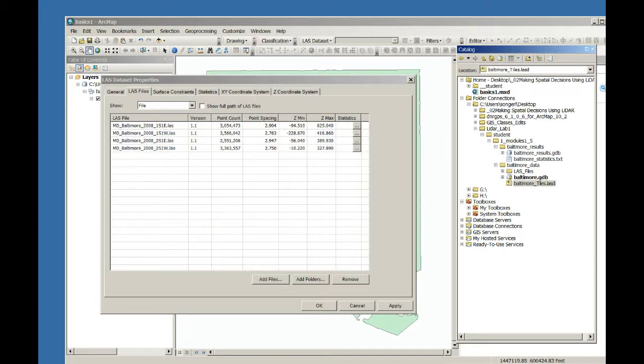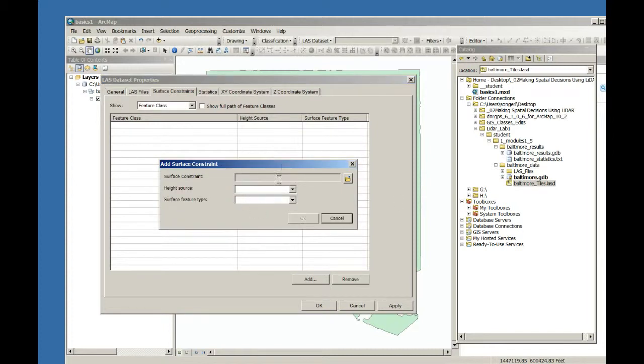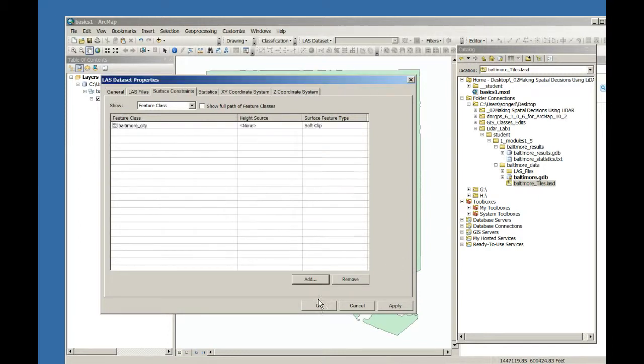Now she says, so I've added those files, and the surface constraints is kind of like a mask, or I don't know if it physically clips, but I only see the data that's in that area. So for the surface constraints, I want to add this, and I think she tells me to do the city. Yeah. Okay. So I've got that. Is there anything else I need to do? I'm on 5. Number 6 is click the Z coordinate system. I'm not doing anything with that one.